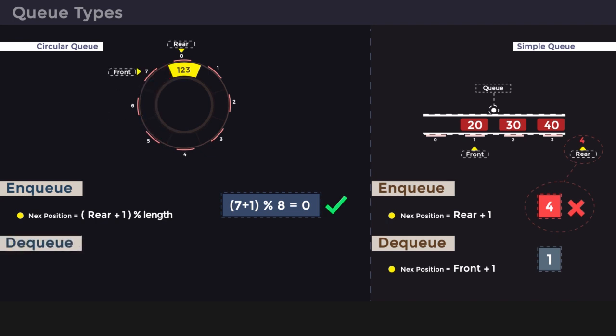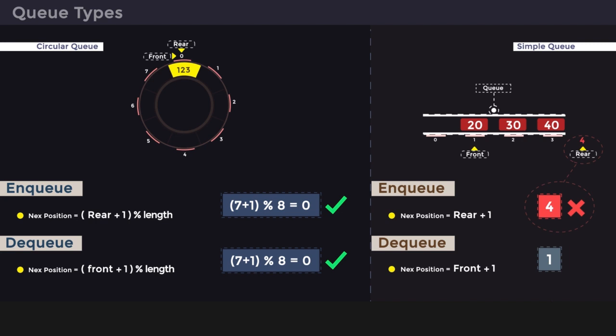And this is another benefit of circular queue. That is how we can access the first index to remove that element. The formula is the same, and we only need to add 1 to 7, that is equal to 8, and 8 mod 8 is equal to 0. And now we can access the element at index 0.